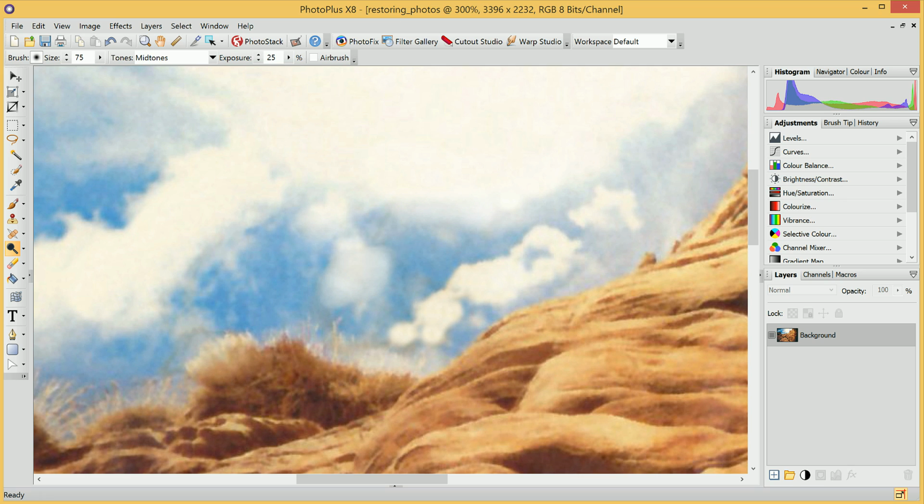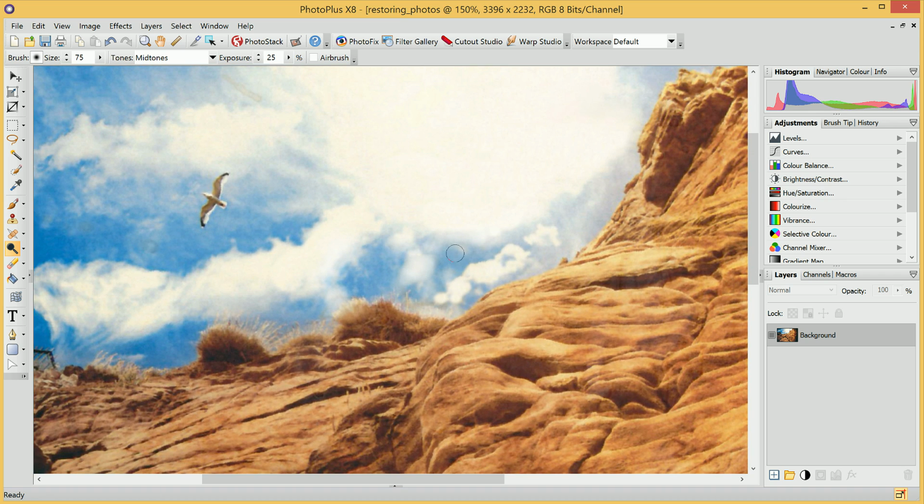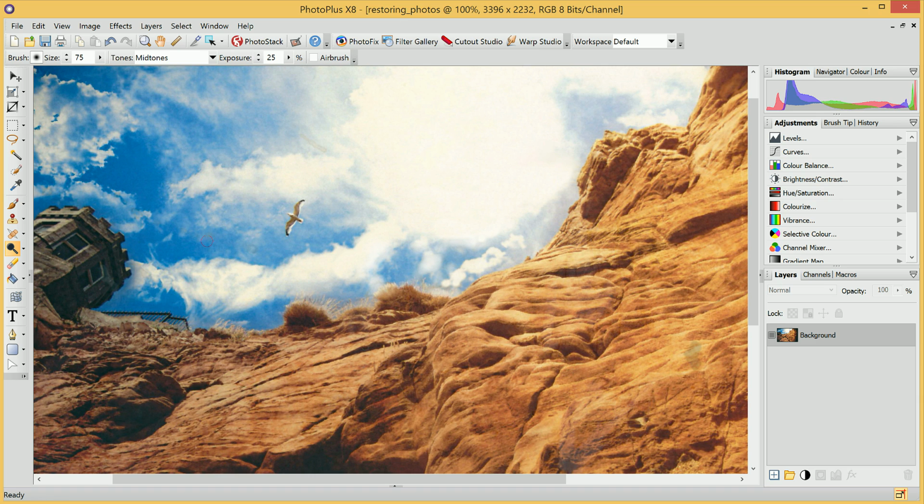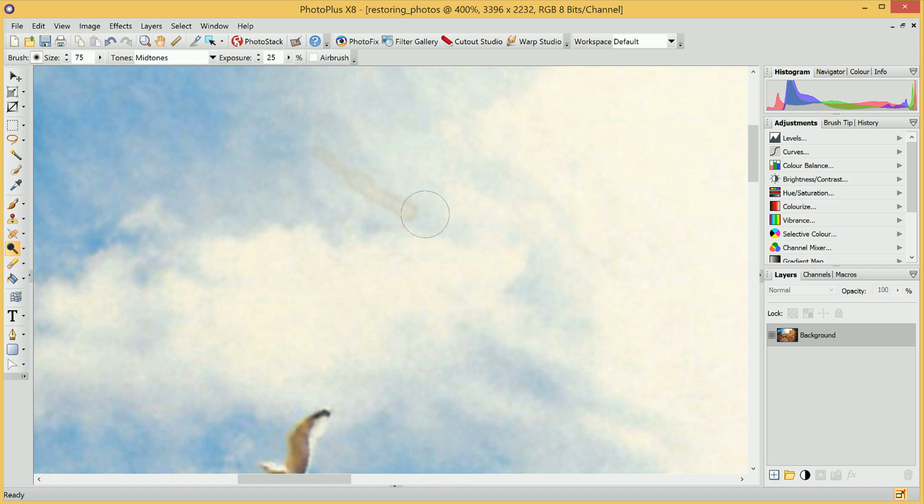So we can really just brighten up some of these darker areas in the clouds. And this just helps to remove that obvious staining. Okay, so if we zoom out, we'll see some various stains here. So let's zoom back into those.